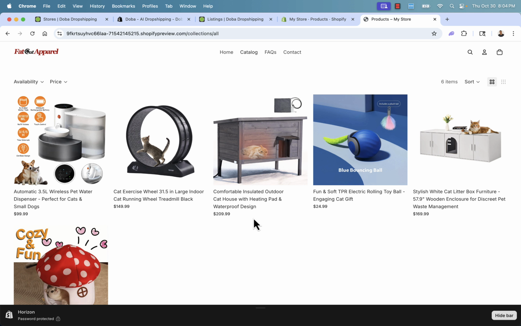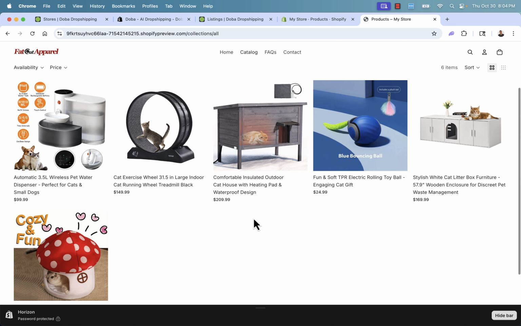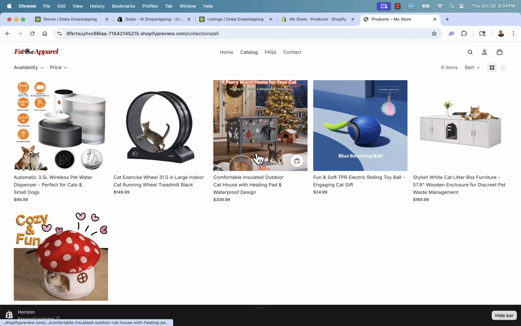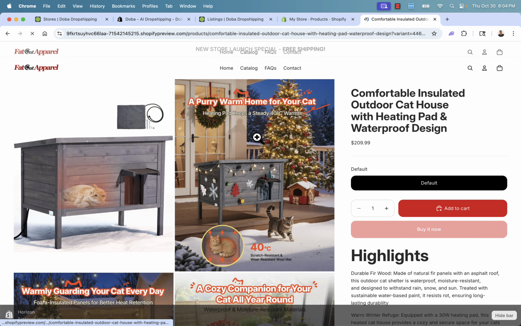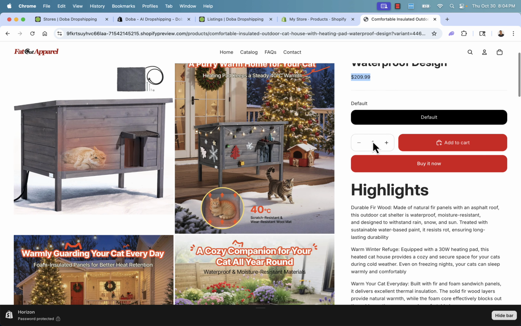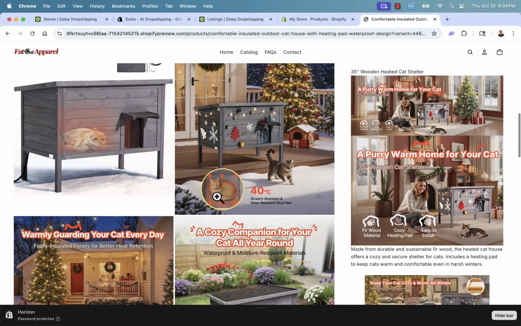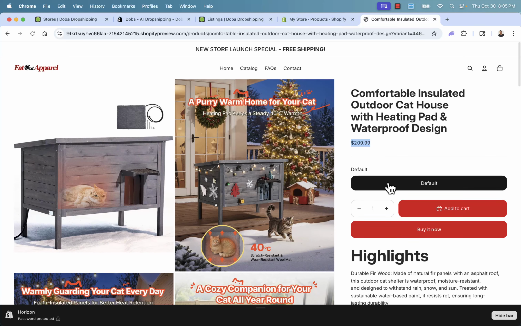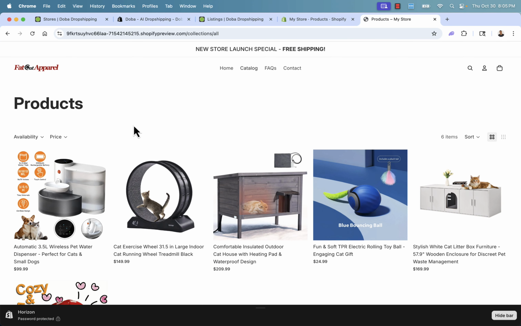Just like that, we now have winning products in a cat themed store. And again, just a few minutes ago, this store didn't exist. None of these products were added in here. 100% all ready to go. Here's our higher end product at $209.99. You see the great images that come with it. You see the detail and how they focus on the features in here. Really helps sell the product and increase your conversion rate. And it's all done through Shopify and Doba Dropshipping.